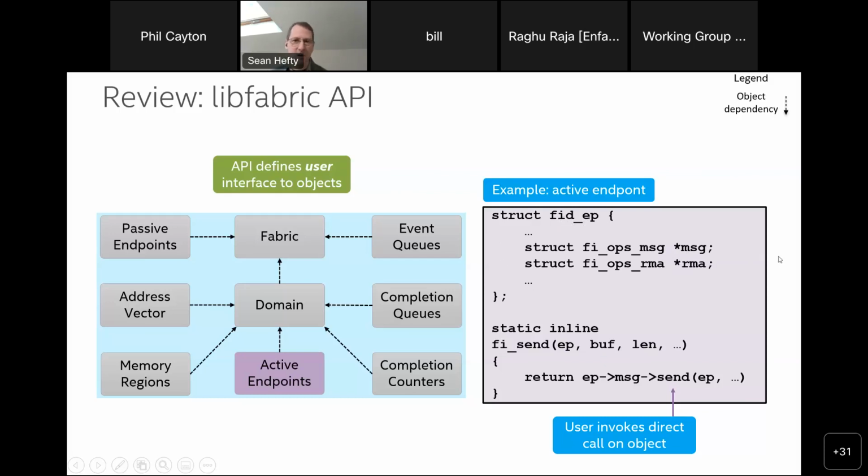And this fabric endpoint has basically just function pointers into the providers. So when the application calls FISend, one of our APIs, what they're actually doing is invoking a function pointer that calls send that goes into the provider directly. So what we're looking at doing with this is, can we expand the same sort of object model between providers? And that's the approach we took.